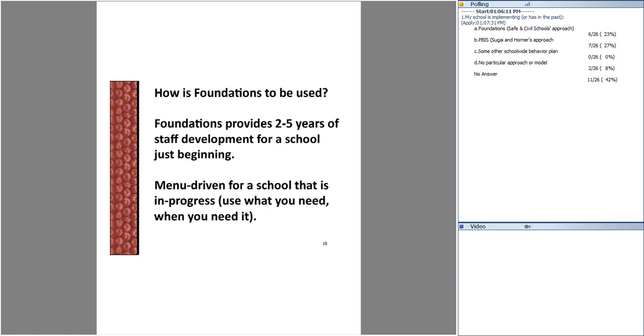Those of you who have been implementing either Foundations or PBIS as per the guidance of Dr. Sugai and Horner, you might look at Foundations, and as I go through the content, there might be particular modules that may be of interest, and it may not be necessary to implement the total Foundations approach. Hence, we tried to design it in a menu-driven manner for a school that is in progress, meaning use what you need when you need it.